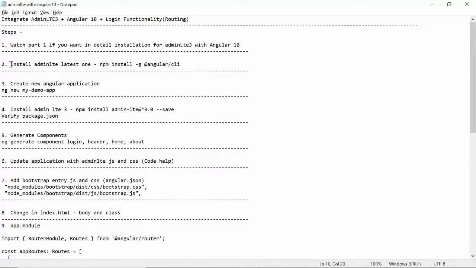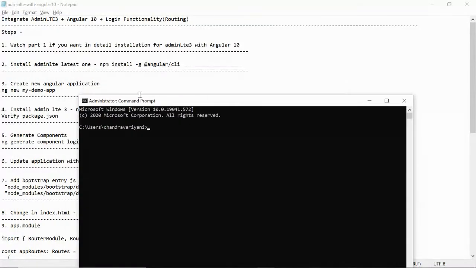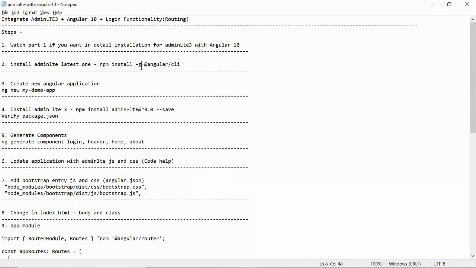The second step is to install the latest Angular CLI. To do that, open the command prompt and enter this command: npm install -g for global, @angular/cli. This would install the latest version of Angular CLI. Since I already have that, I can just verify by checking its version with ng version, and you can see the version is 10.2. If you have already installed Angular CLI, then maybe you can update it to the latest version.